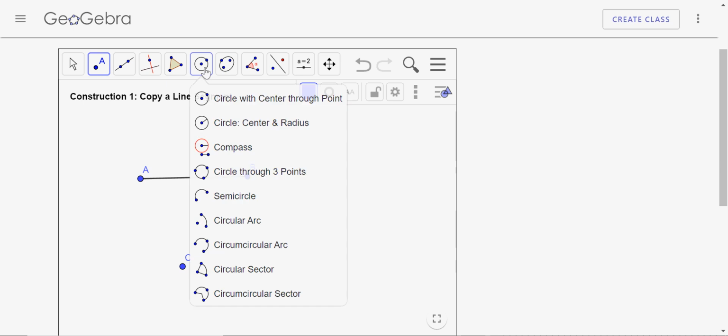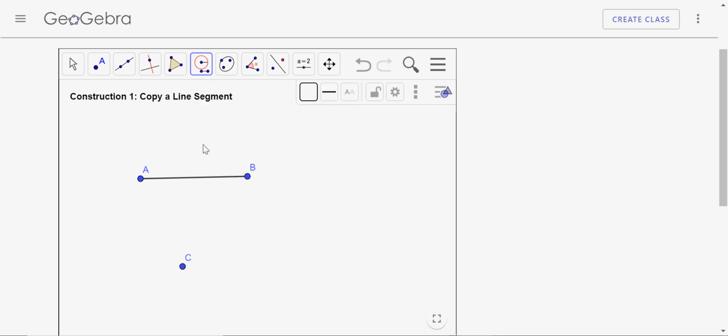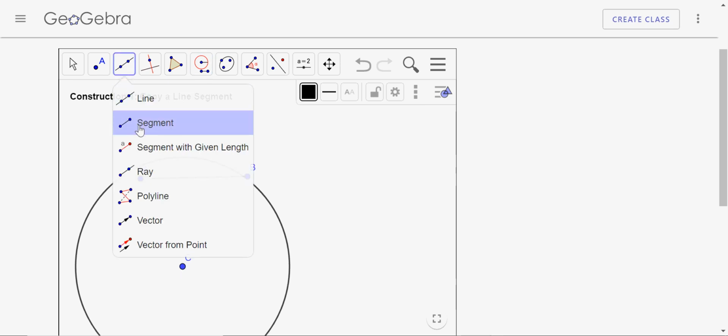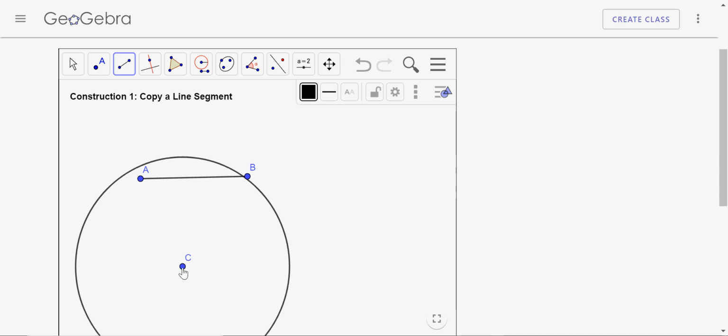And then we use the compass in order to measure the length of line segment AB. Then we drag the circle so that the center will be at point C. The next step is to draw the line segment from the center to any point of the circle.